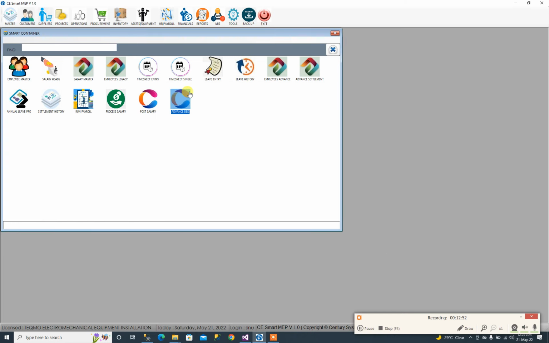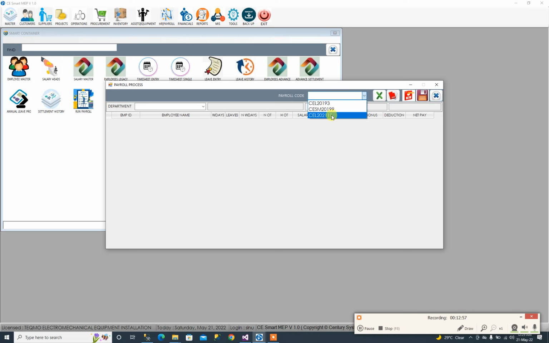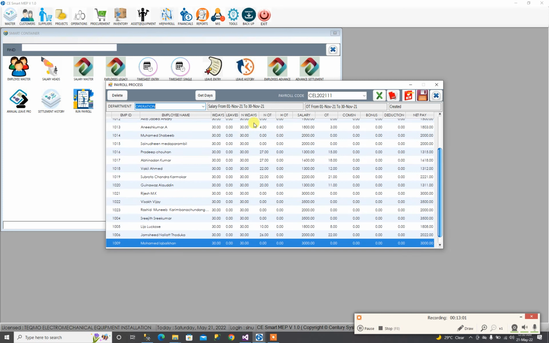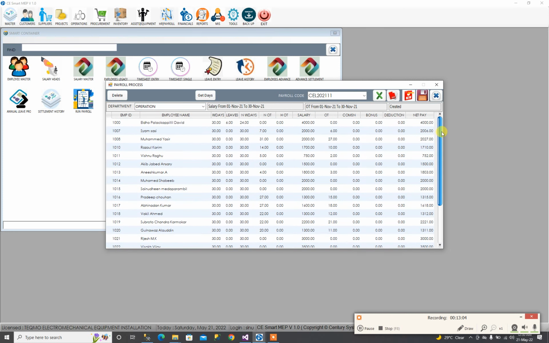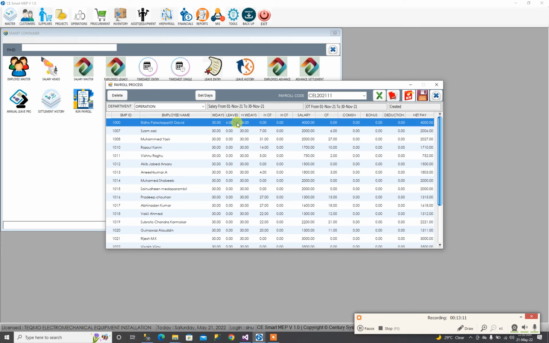Once the payroll period is created, you can go to process salary and choose the payroll period, and then you can choose each department. So it will show all the information: employee ID, total working days and total leaves, and how many days they worked. Okay, any OT is there, OT hours, normal OT hours, Friday OT, and how much is his salary, how much is OT, how much commission, how much bonus, any deduction, and net pay.